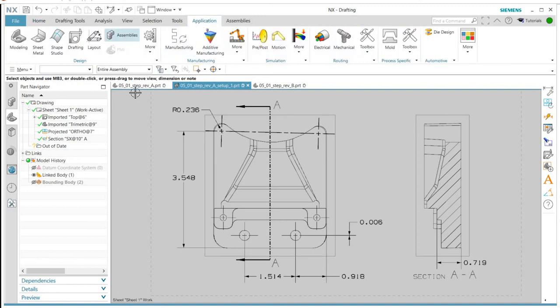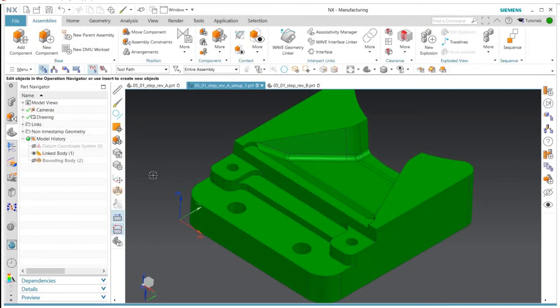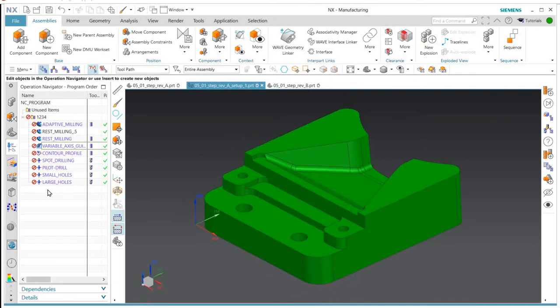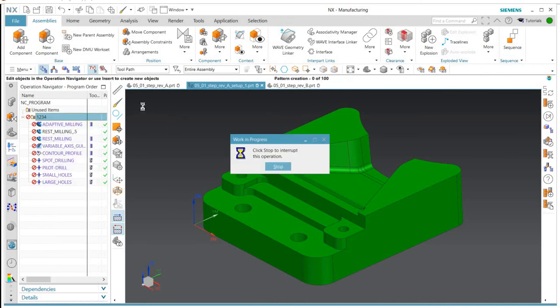Now let's go over to manufacturing and see how we did. Here's the manufacturing file. We'll go to the operation navigator. All of the operations are out of date, as would be expected when you change anything. The key trick will be, will they update? So I'll pick the top node here in the navigator, and I'm going to ask it just to regenerate all of those toolpaths. And while it's doing this, I'll review a little bit of where we went.